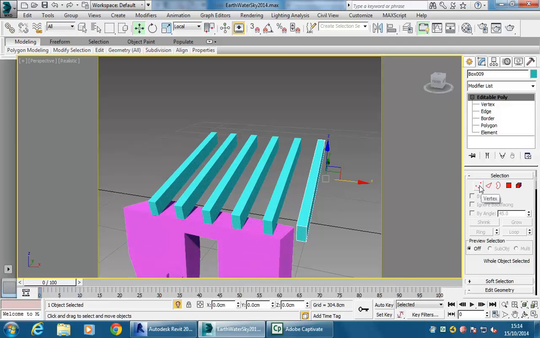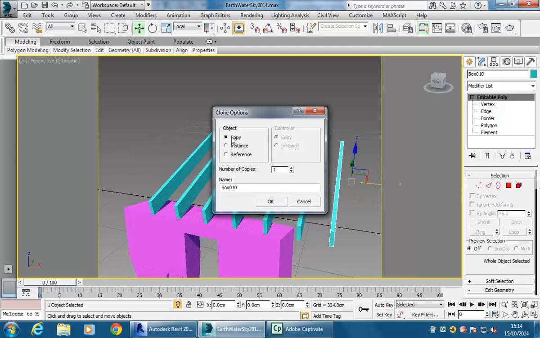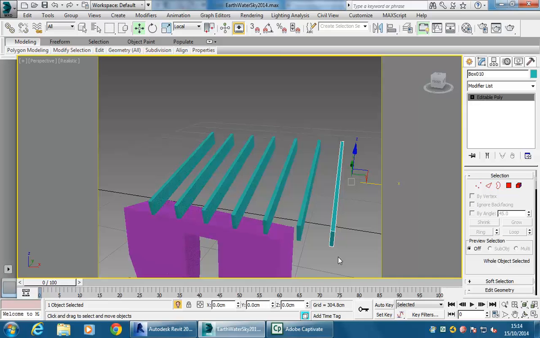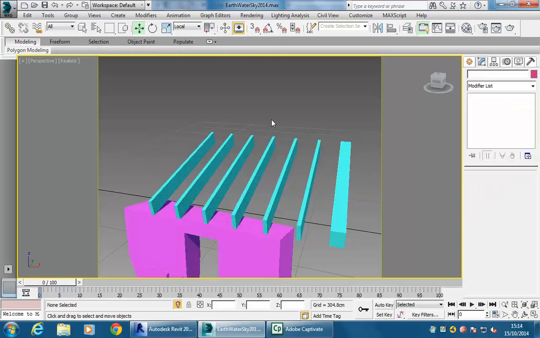And then because I've set instance, now if I go and adjust one, it'll change them all. Whereas if I'd done a copy, I'll just do one more with Shift, and instead I'll set it to copy. And so now it'll change just that one object. It's not linked to the others.